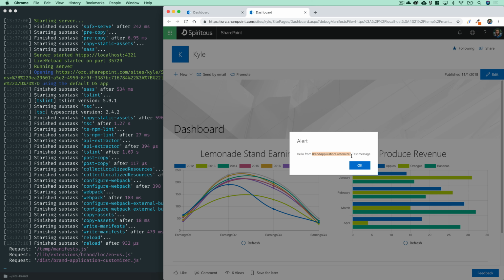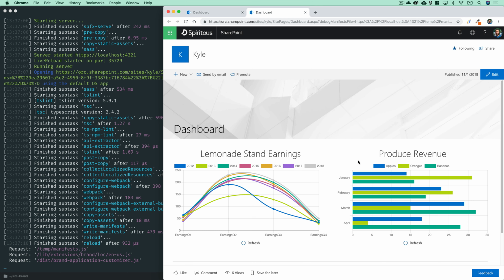As you can see here, I'm not a fan of alerts, as you can tell, but it's basically saying, hello from brand application customizer. Here is a test message. You get this dialog that pops up and I can hit OK to dismiss that.